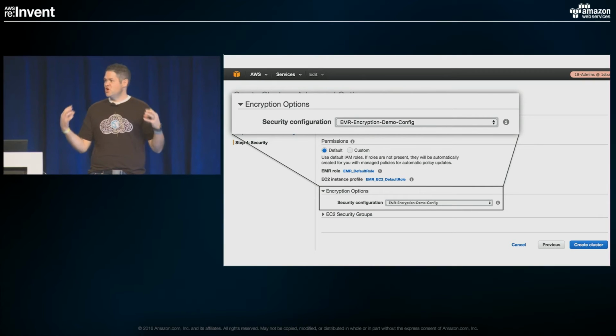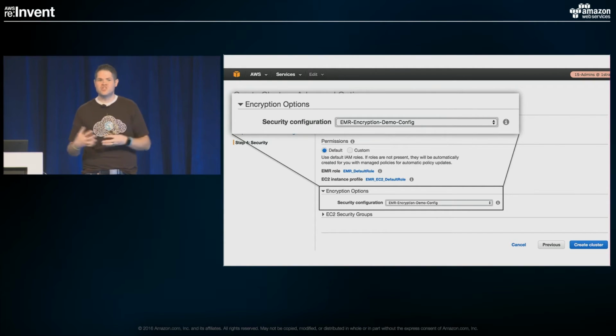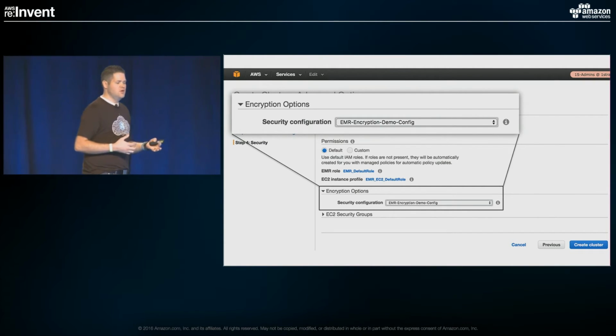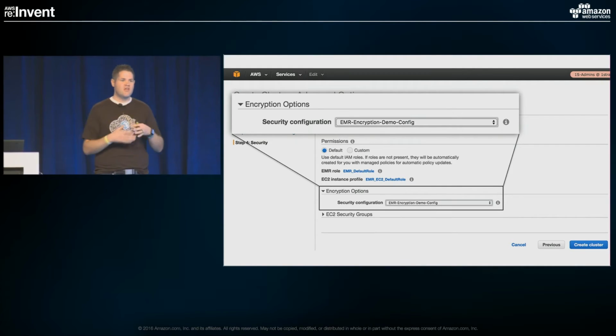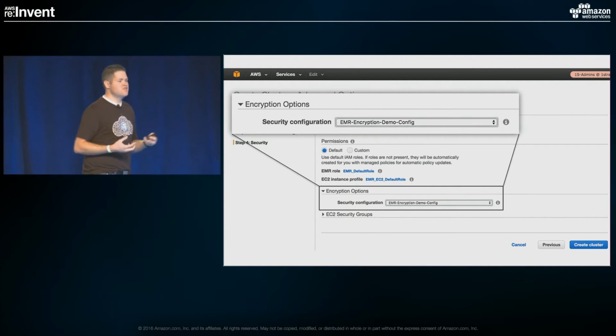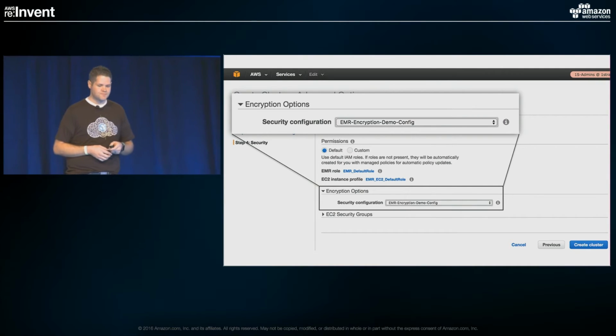Once you've created a security configuration, at the time in which you provision a new EMR cluster, you get an option that says, which security configuration would you like to use? You specify that security configuration, which has those options that are outlined on that previous screen, and then you provision that new EMR cluster.